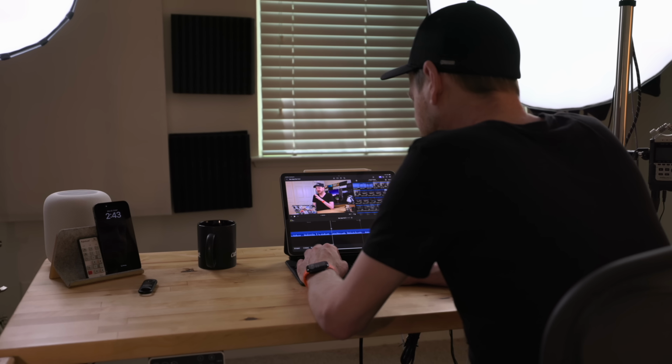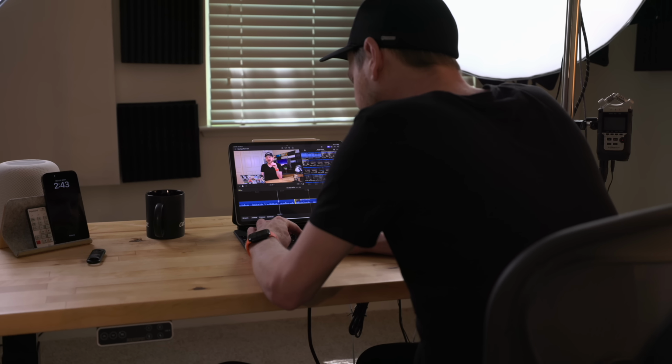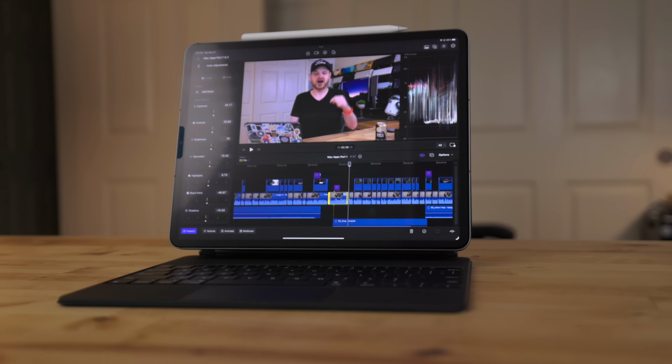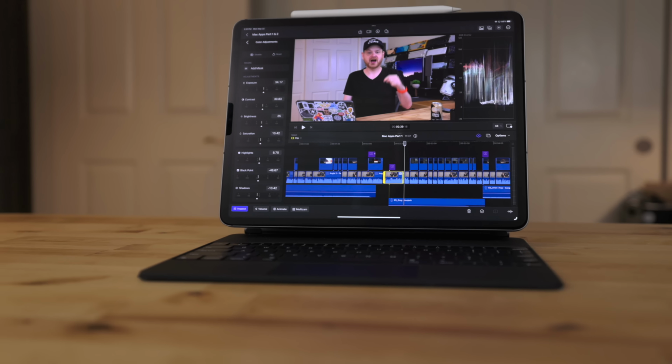But because it's not the desktop version, there's a lot of features that are missing that you might expect to be there, especially if you're really used to the desktop version. A couple that really jumped out to me was the lack of stabilization, optical flow, user-created effects presets, markers, and support for third-party LUTs. But don't worry, camera LUTs are in there.